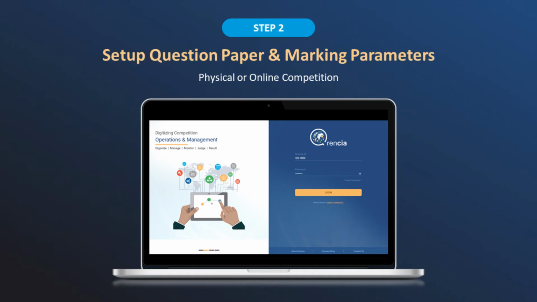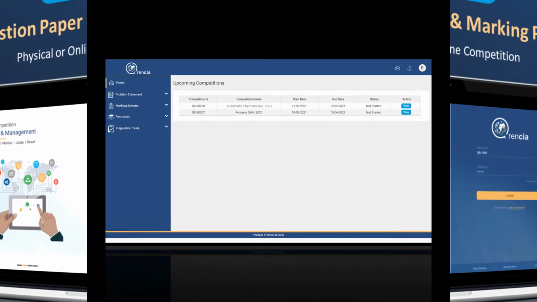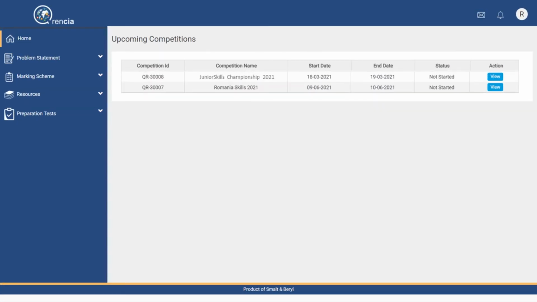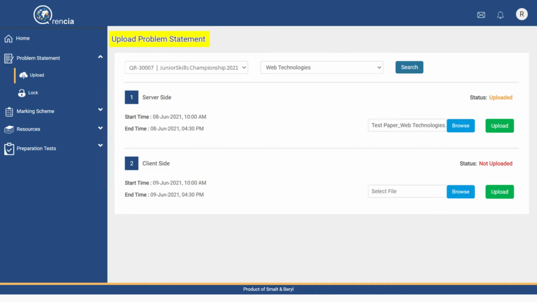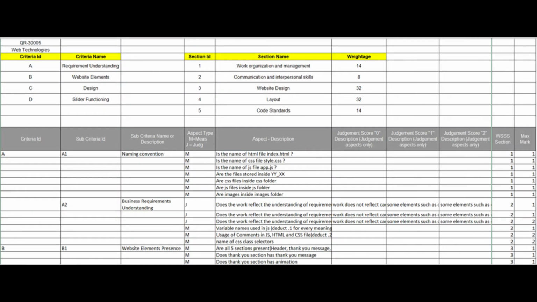The next step is to set up the question paper and marking parameters of the competition. When the expert logs in on Qrencia using their own credentials, they will only see the skill assigned to them by the organizer. The expert will then upload the test project or problem statement on Qrencia as per the number of modules created by the organizer. The next step is to create the marking scheme for the assigned skill.